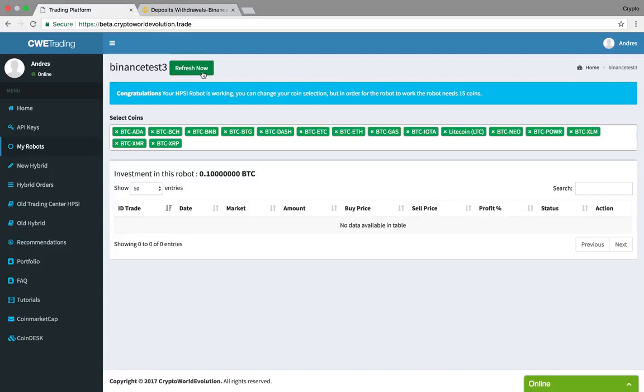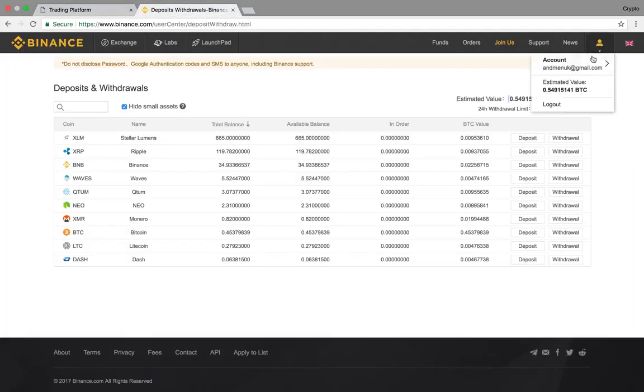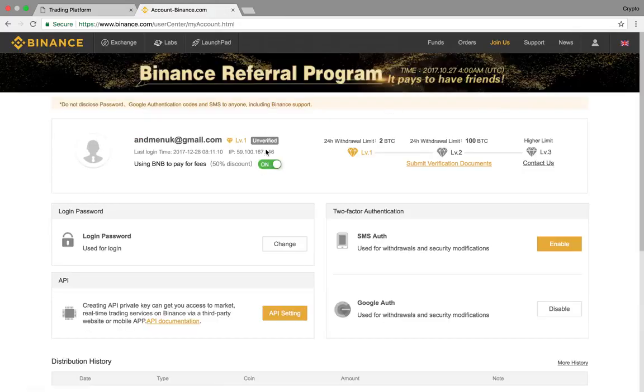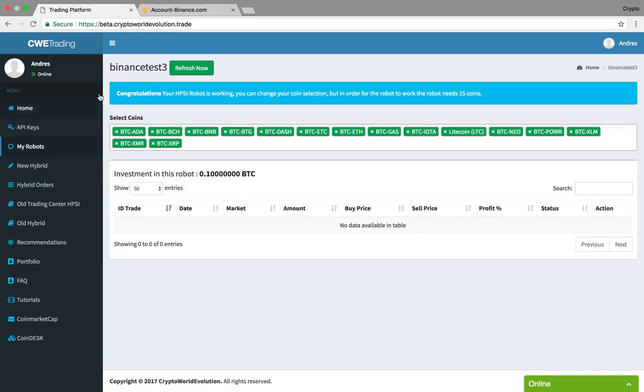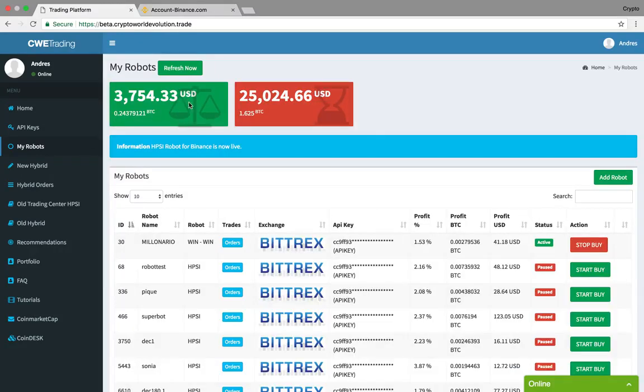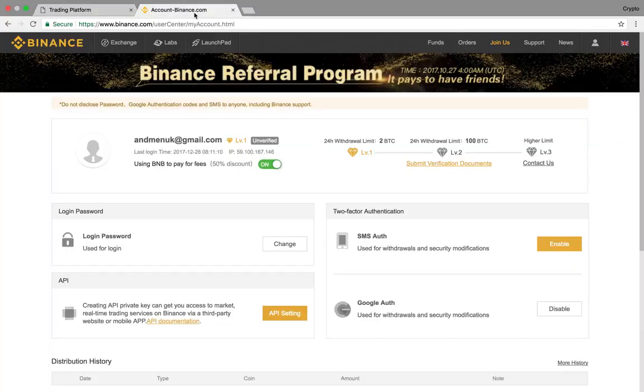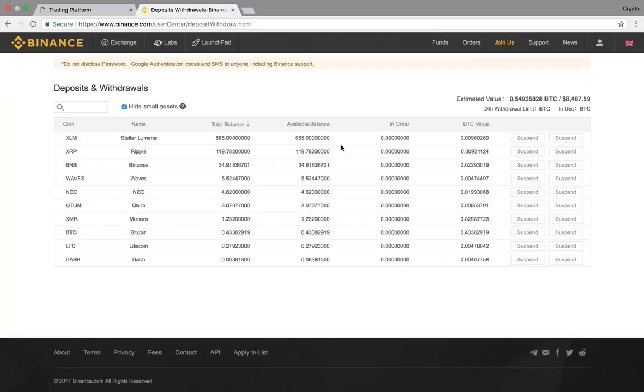So to summarize what I have explained just now, the first thing, very important, going to account, leave this on, it will save you 50% discounts in fees, very important. Second thing, the balance that is in here is not the balance in Binance, it's the balance in Bittrex. If you want to check your balance in Binance, you go to funds, deposit withdrawals, and you have to see it here, okay? It's this one.